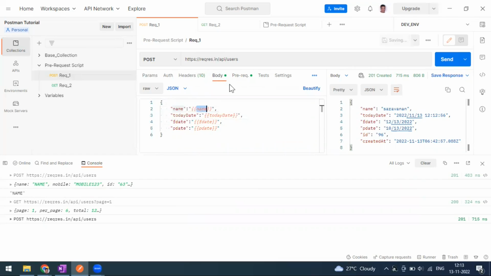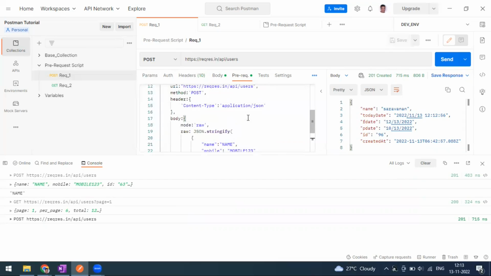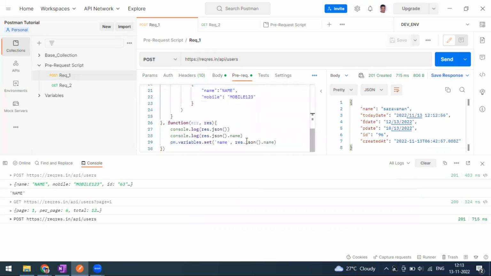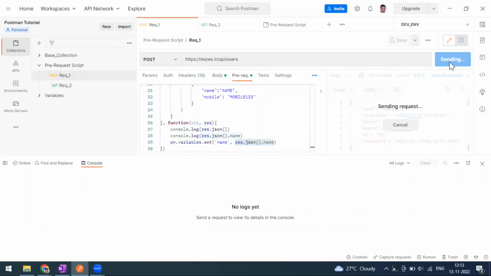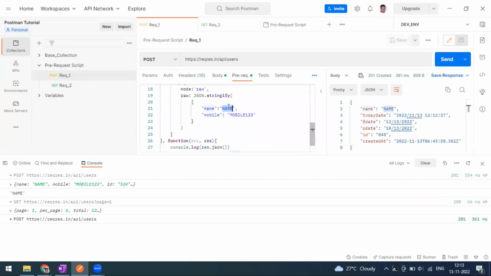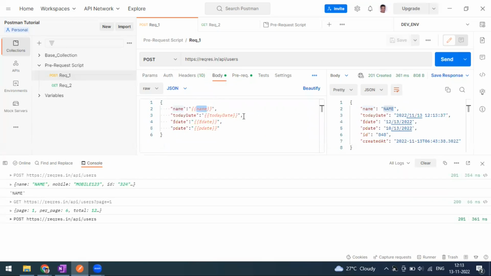This one I'm going to make as a variable. So this variable name, where is it coming from? I'm executing this pre-request method, which is a post. From the post, I'm reading the name value and setting it as a variable. Now let's execute this one. You can see here the name is coming as the name that we are sending as a part of our pre-request post method. So this pre-request post method name is going and sitting here in our actual post method.